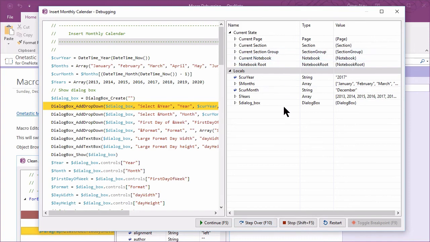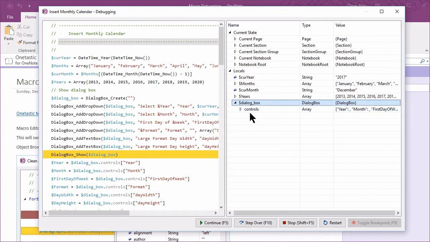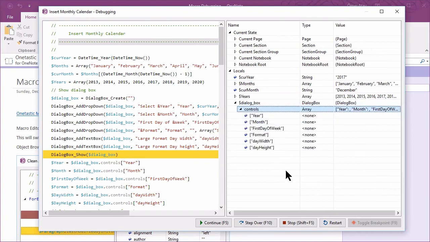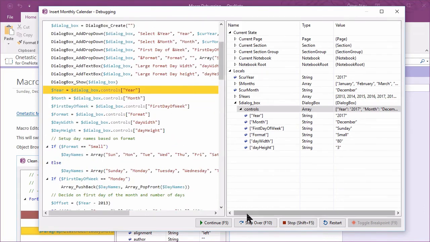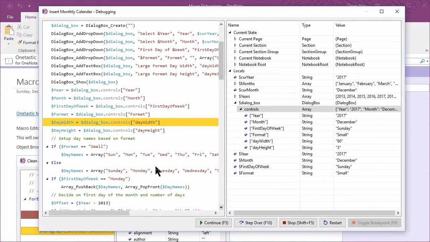Now you can see we have a bunch of local variables displaying the current state of things in this macro. You can expand arrays and objects. For instance, we have a dialog box object which has several controls yet to be filled. If we step one more time, it will execute this next statement and display the dialog box. After clicking OK, you can now see that the controls are filled up with values in the local panes. So you can go through statements like this, like in any other debugger you may be familiar with.